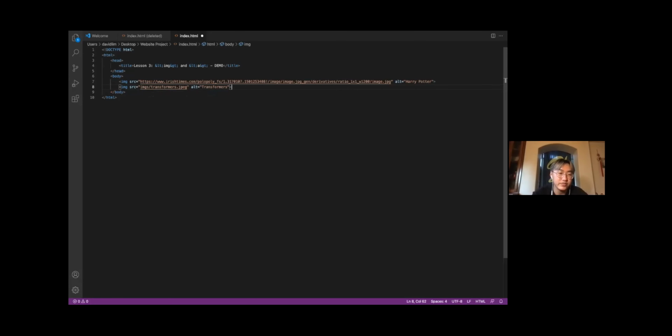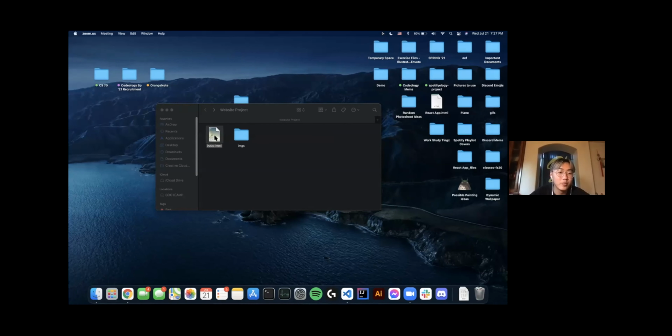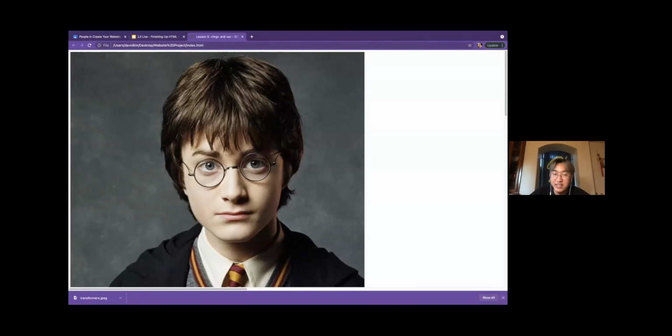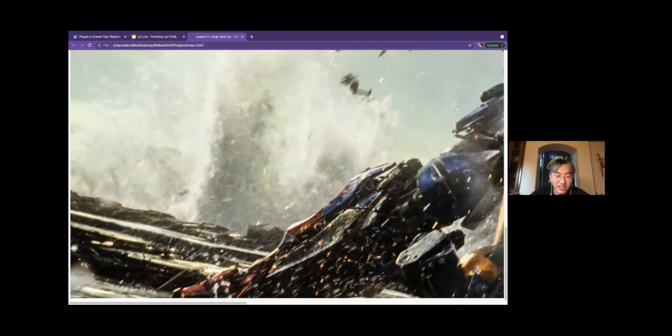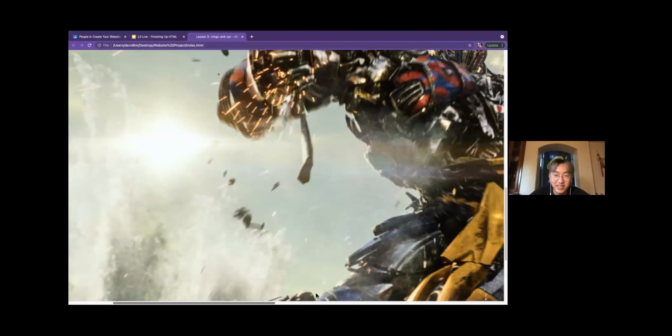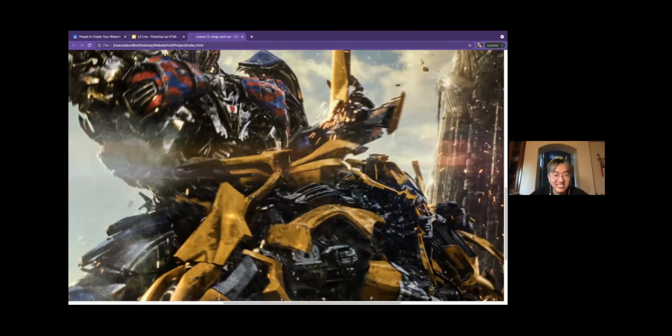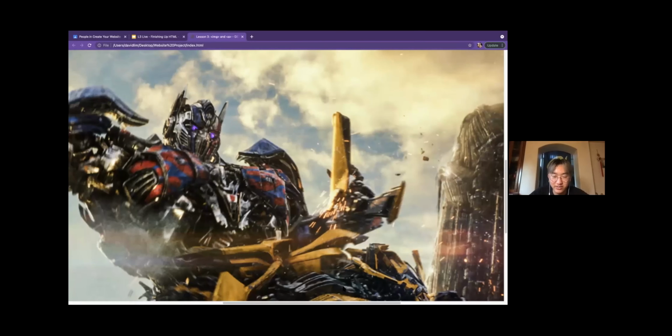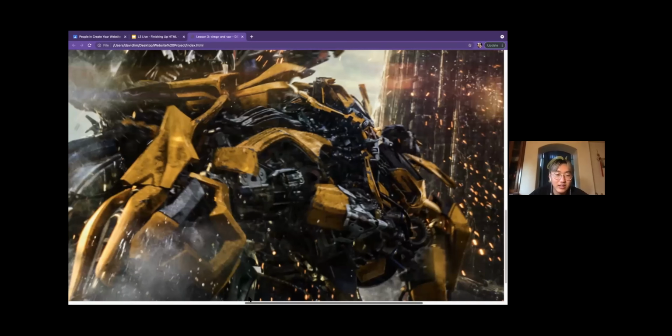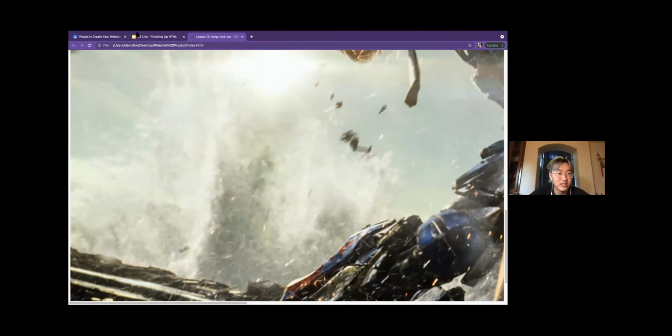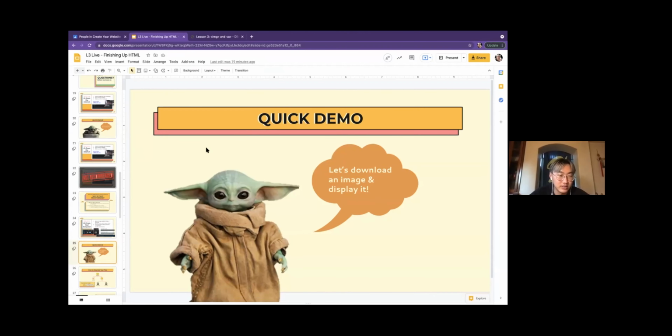Transformers. All right, notice how this absolute path looks a little different from this relative path. It's a lot shorter, right? And then let's see if this works. So we have the Harry Potter from last time, and, oh my gosh, this image is big. We got this big Transformers image file. All right, sounds good. Let's get back into the lesson.